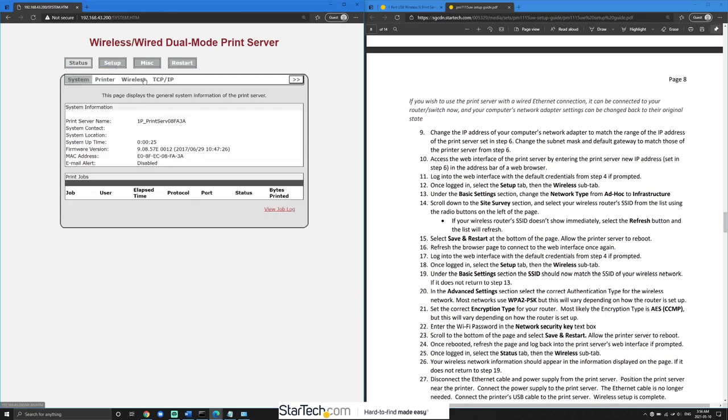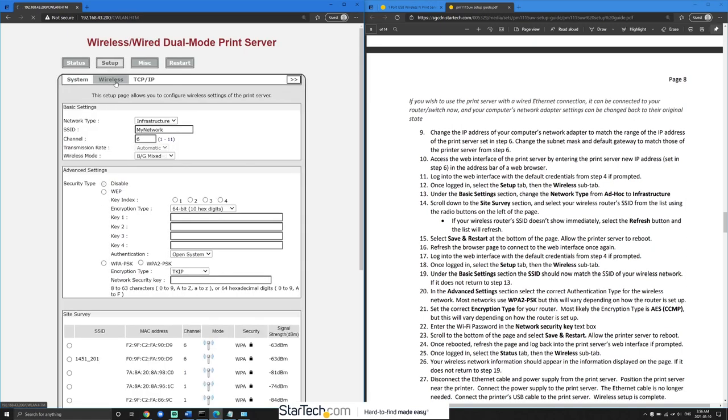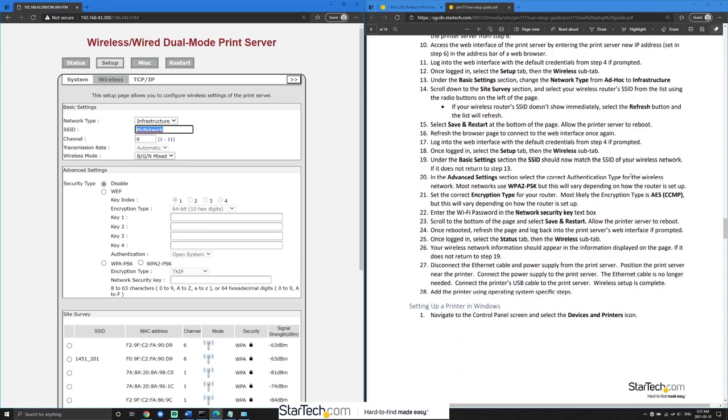Once logged in, select the Setup tab, then the Wireless sub-tab. Under the Basic Settings section, the SSID should now match the SSID of your wireless network. If it does not, return to step 13. In the Advanced Settings section, select the correct authentication type for the wireless network. Most networks use WPA2 PSK, but this will vary depending on how the router is set up.